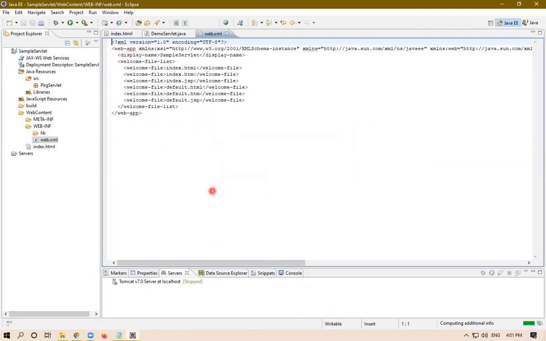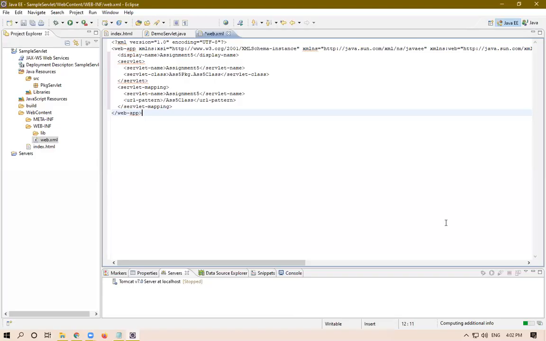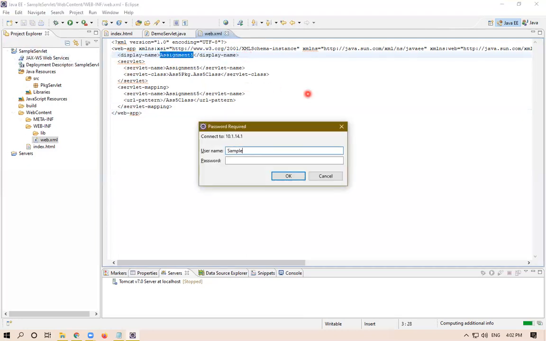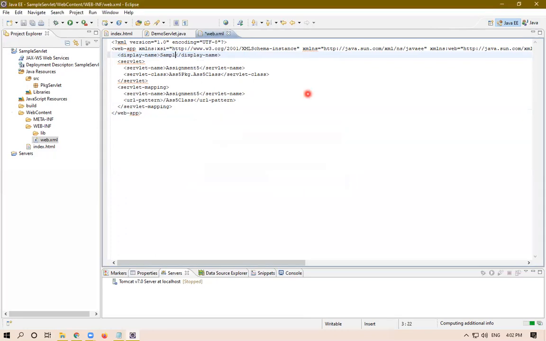You should modify this code as per your servlet. So what will be the code? Let us see the code of your servlet. Here you should display the name. The display name should be this sample servlet. So modify it to sample servlet. Again you will be requiring this. My servlet name will be your project name, so it will be your servlet name. Again the same thing will appear here.